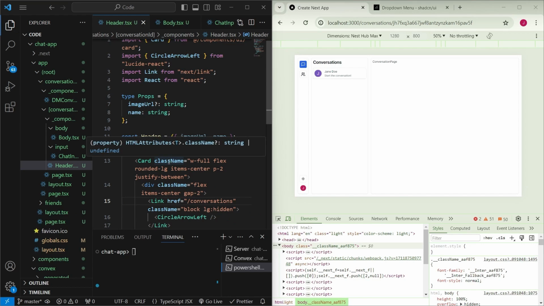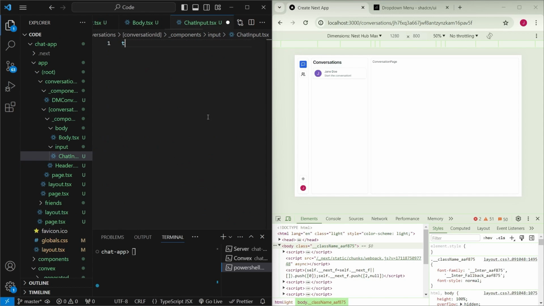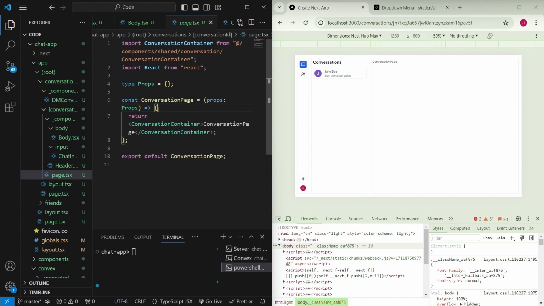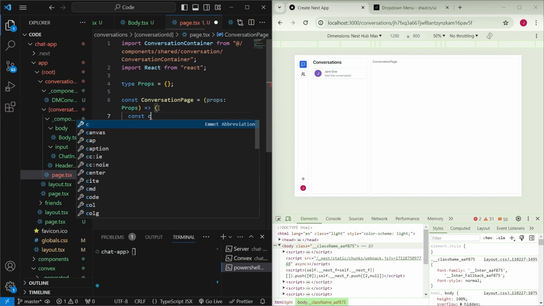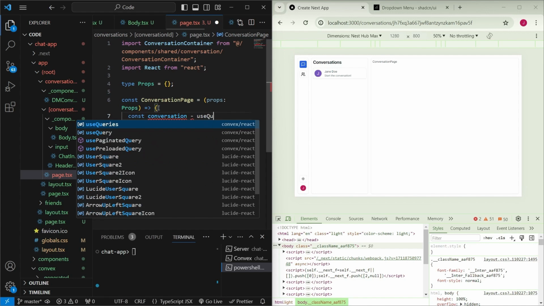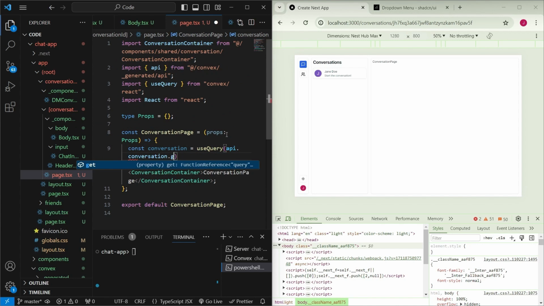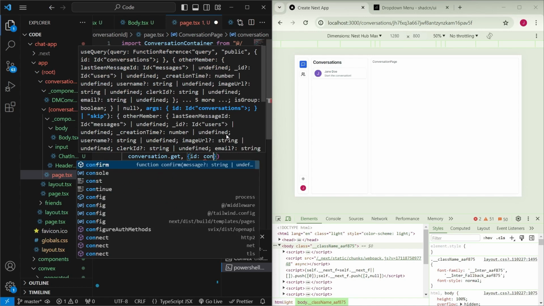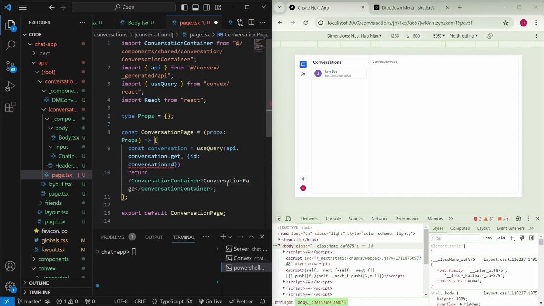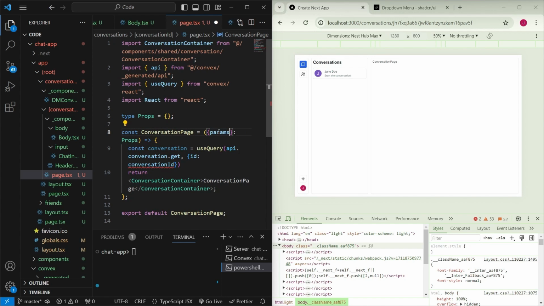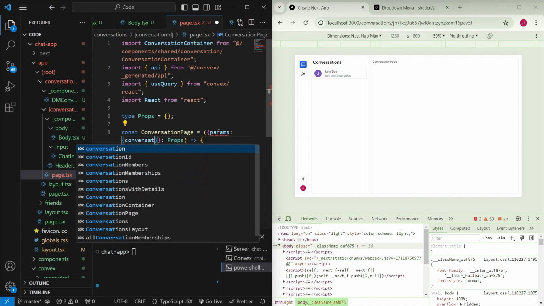And before we carry on, let's just create some placeholder components. So inside chat-input, tsrafce, and same for body. And let's just add it to the conversationId page. So in the conversation page, firstly we'll say const conversation is equal to useQuery, and that should be equal to api.conversation.get, and the id should be equal to conversationId. And the way we get that is from the params of this page. So let's delete the props variable here, and instead it will have a field called params, and from that we can take out the conversationId.